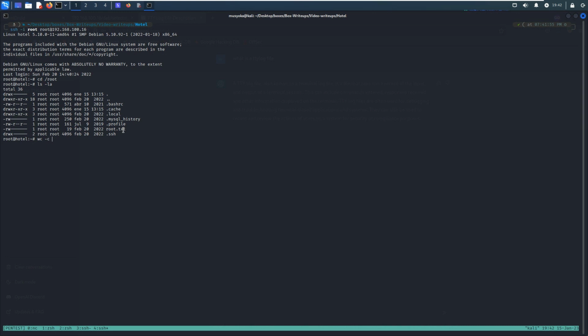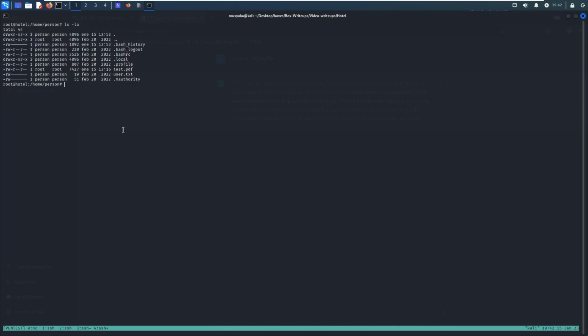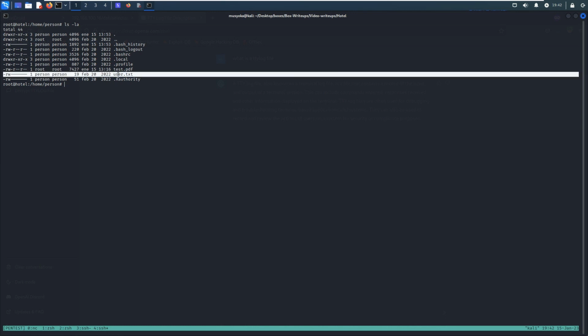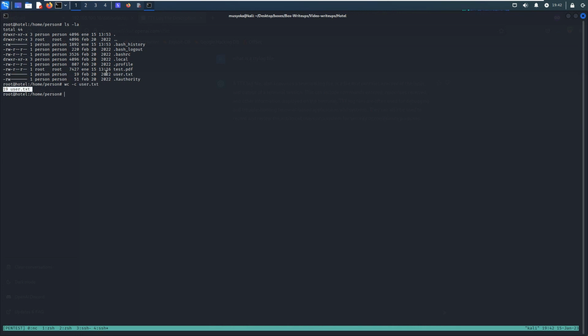So basically you can read it and get the root flag, then submit it. And also if I go to /home, because we had a user called person that we exploited before, he also has a user.txt. And if we try to look at user.txt, it also contains the flag. You can also submit it and get the points. So that is it for the video.